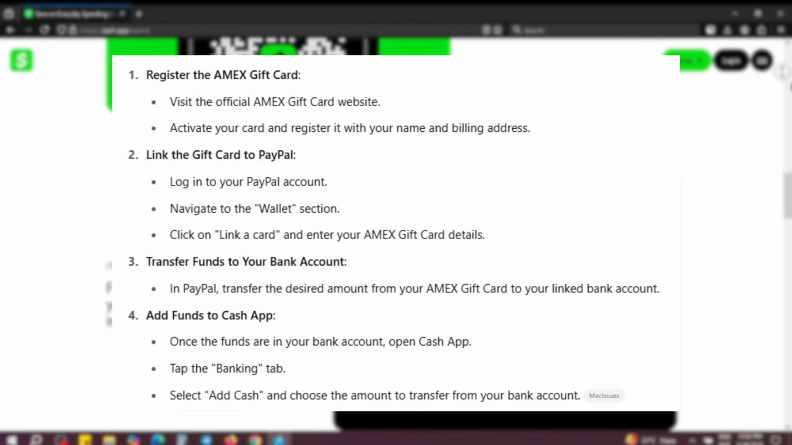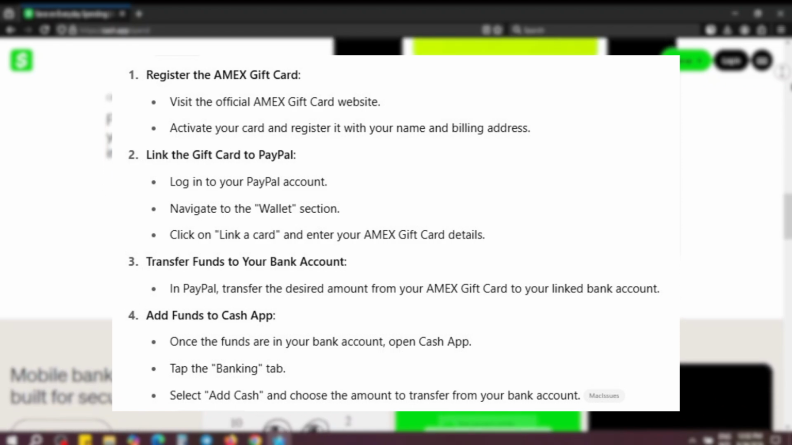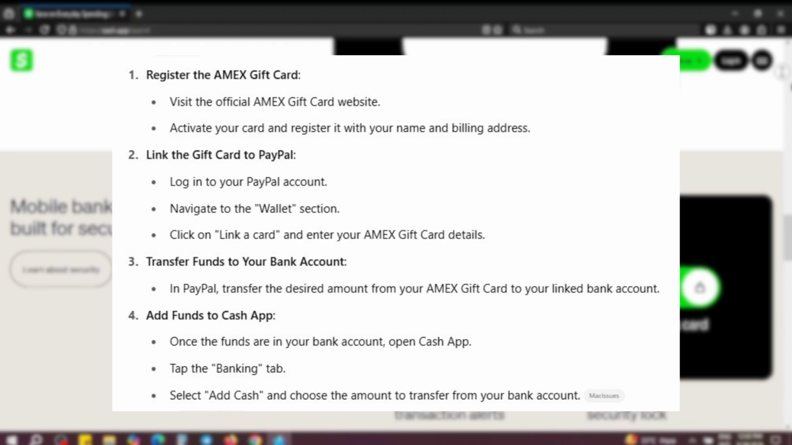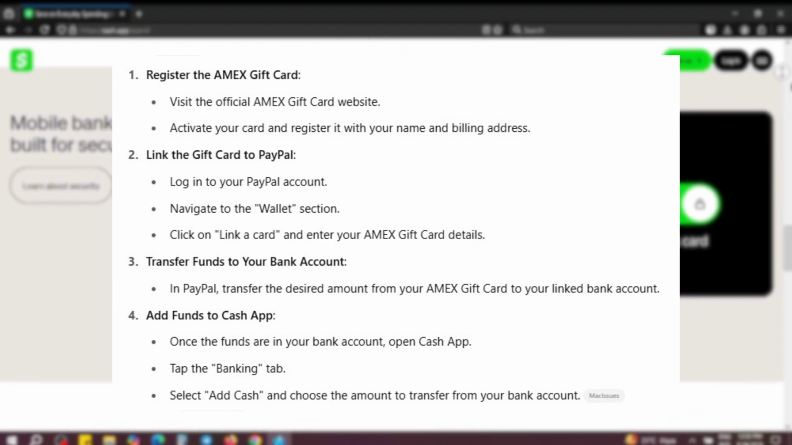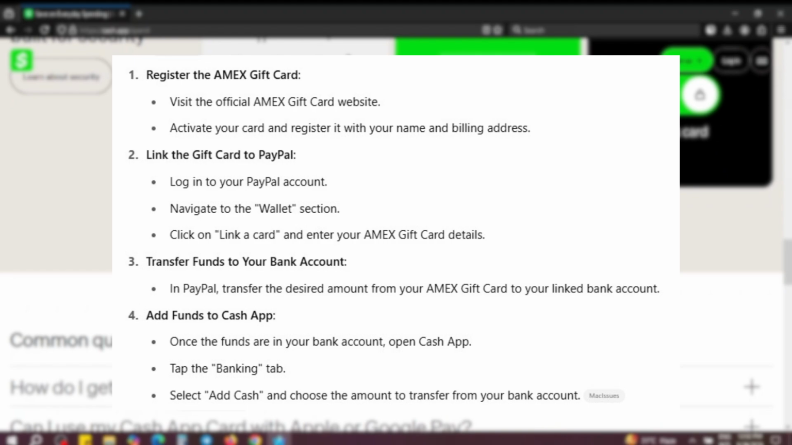Once the card is linked, it's time to transfer the funds to your bank account. In PayPal, select the amount you want to move and transfer it from the gift card to your linked bank account. After the funds are in your bank, open the Cash app, tap the Banking tab, then select Add Cash.